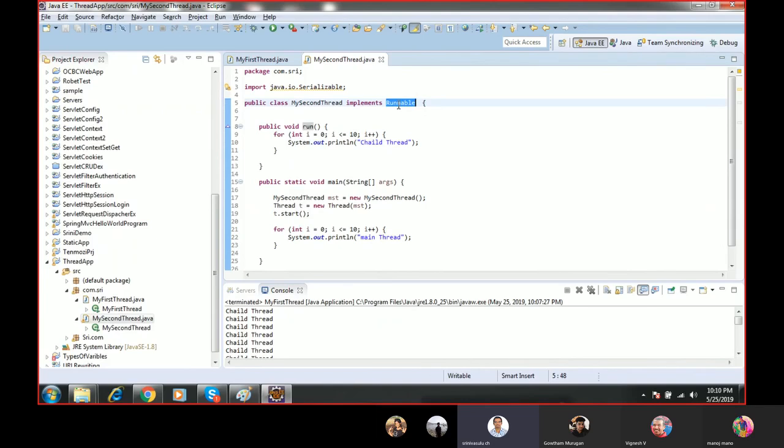Where is the start method? The start method is available in thread class, not in runnable interface. But the thread class implements the runnable interface internally. It means that whatever methods are available in runnable interface are also available in thread class. So then the thread class can take the object of the runnable interface. So what I do here is, first I will create an object for my second thread: mst equal to new my second thread.